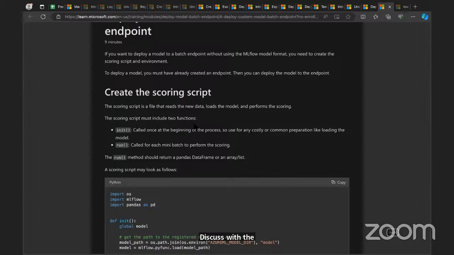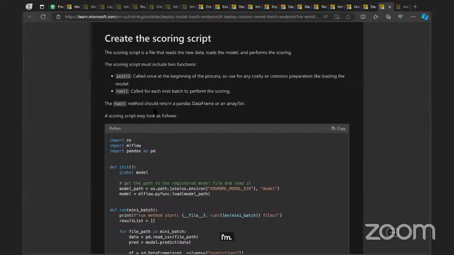The scoring script must include two functions: the init, which runs at the beginning of the process, and the run, which runs for each mini batch to perform the scoring. The run method should return a pandas DataFrame or an array or list. A scoring script will look as follows.